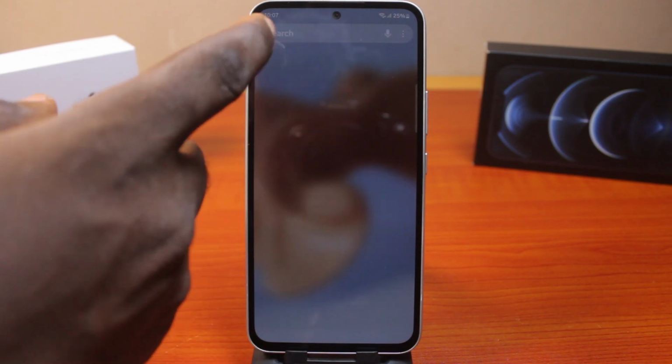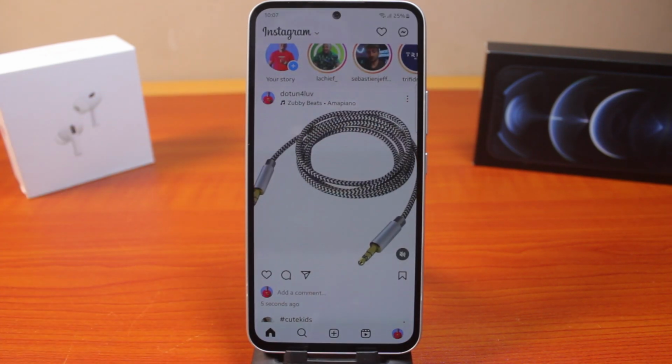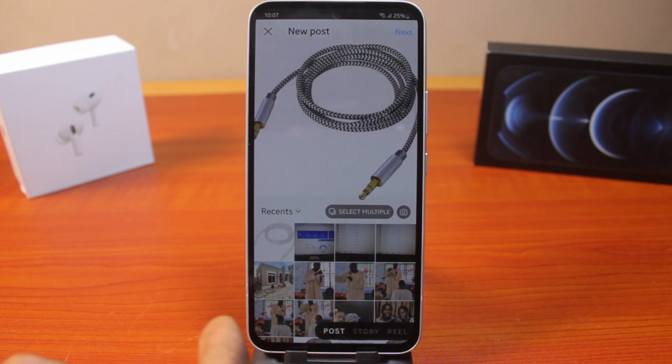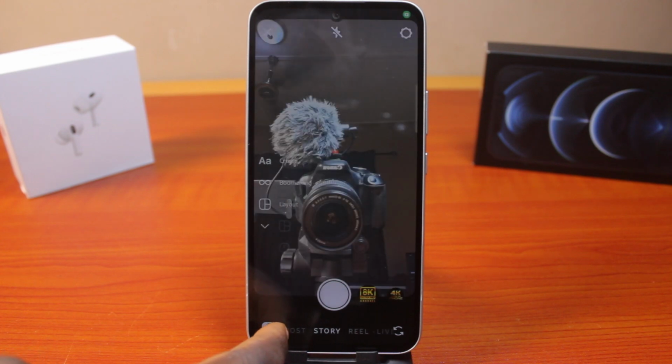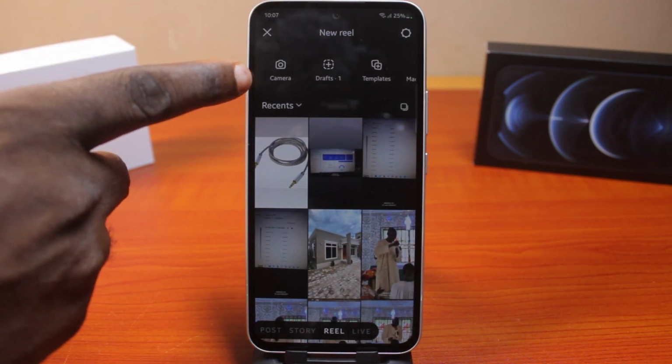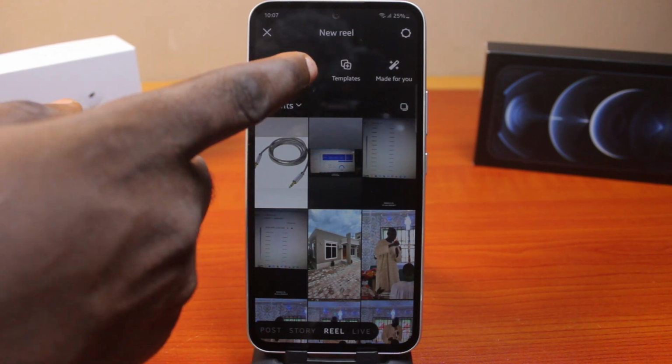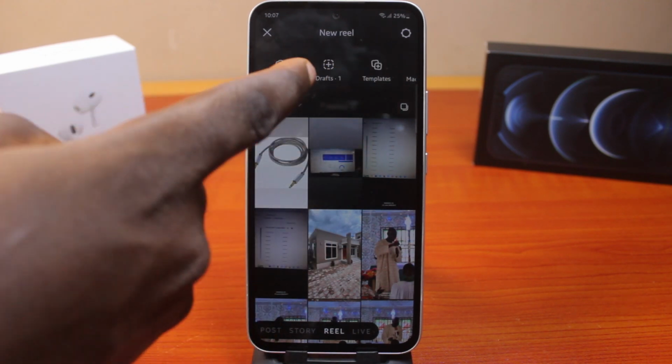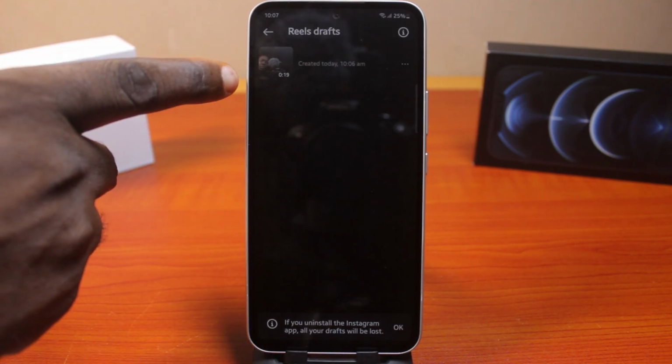Now the first thing to do is open the Instagram application on your device, just like this. Then click on this plus icon as if you want to publish a post, reels or story. Then scroll down like this until you get to reels. Then under new reels, you have access to camera, draft, template and made for you. Then here click on draft. Then you should see your draft post.